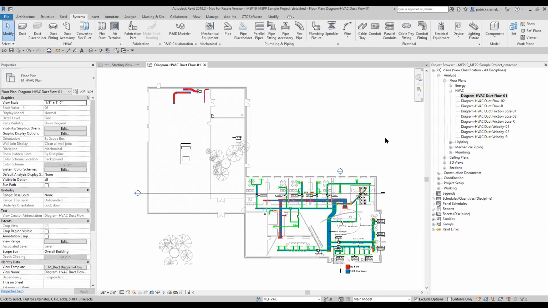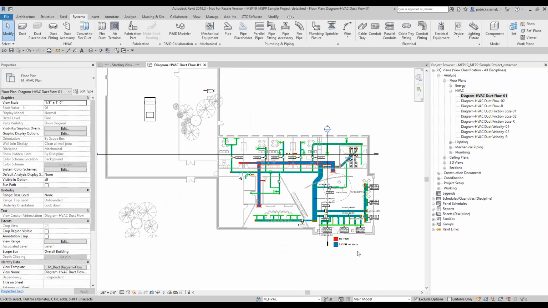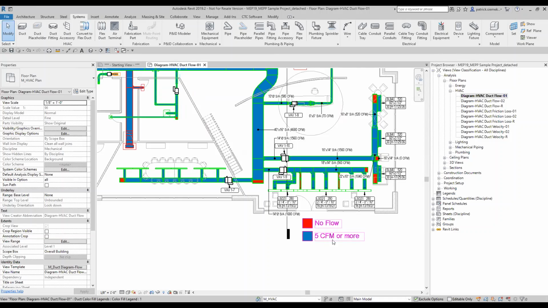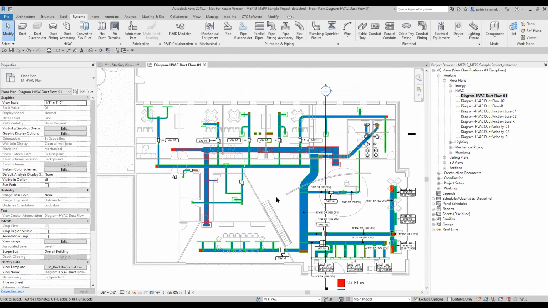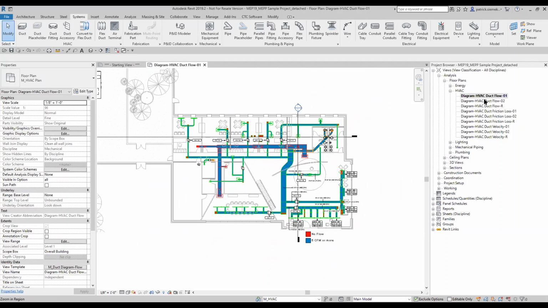In this example where I have the HVAC duct flow diagram, we can see there is a color legend showing us that red is no flow, blue is 5 CFM or more, and a quick indication just by looking at our systems is that everything looks like there is flow going through. At the ends of the runs, that's where there's going to be no flow. But as we can see, there is a quick connection between all of our systems. This can be driven towards more areas, as we could have friction loss for HVAC, also velocity.